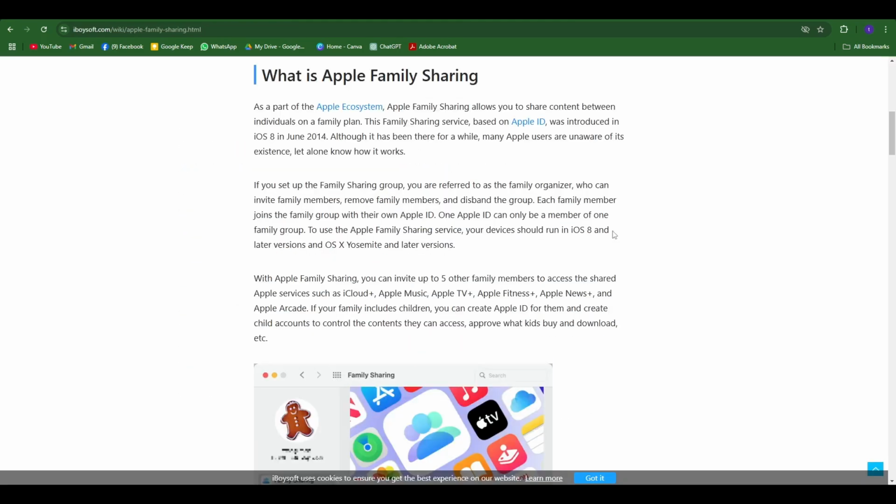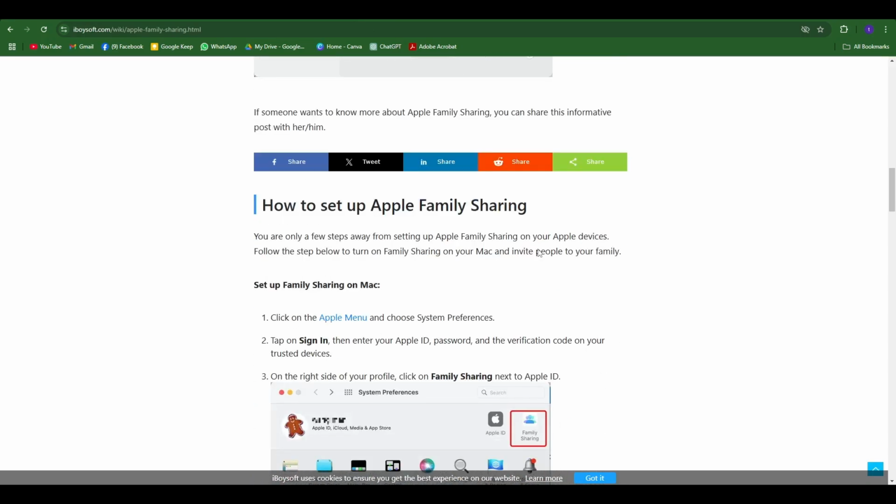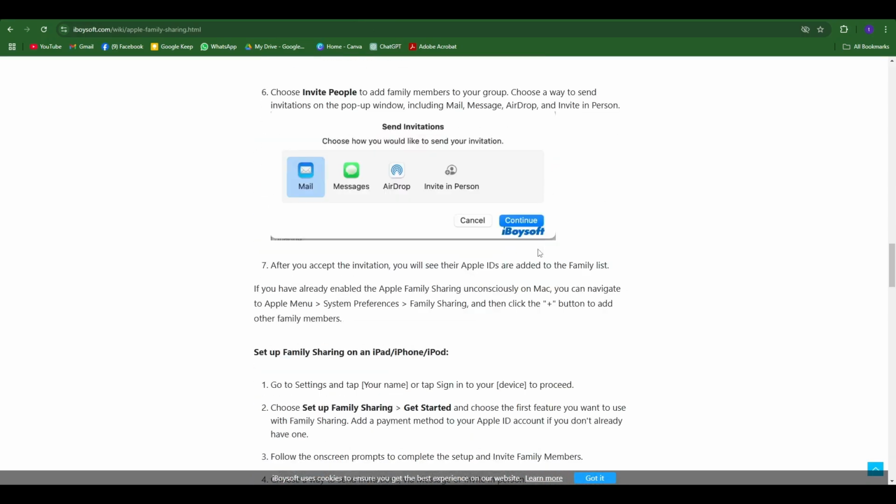And there you have it. Setting up Apple Family Sharing is a straightforward process that allows you and your loved ones to share purchases and stay connected.